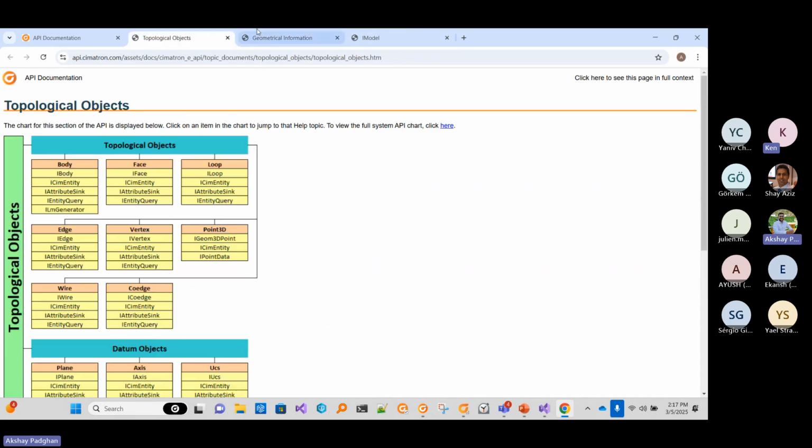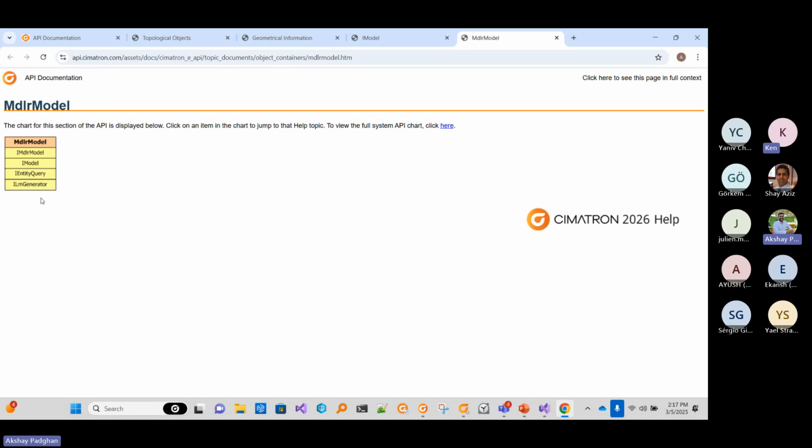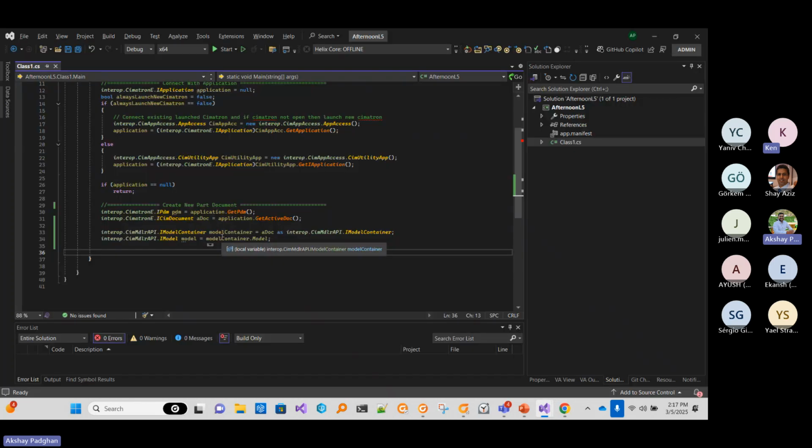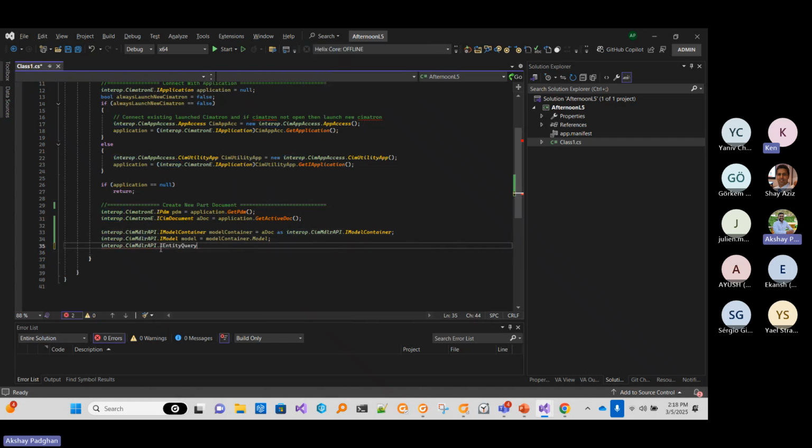Okay, I need some kind of graph inside the model. This is the MDLR model. Okay, so we have this MDLR model. We cast it as I model, and you can see here is return entity query. Meaning we can query some kind of entity through this model. So for that, we have to cast into the entity query, which is responsible for getting entities with some type, some filters.